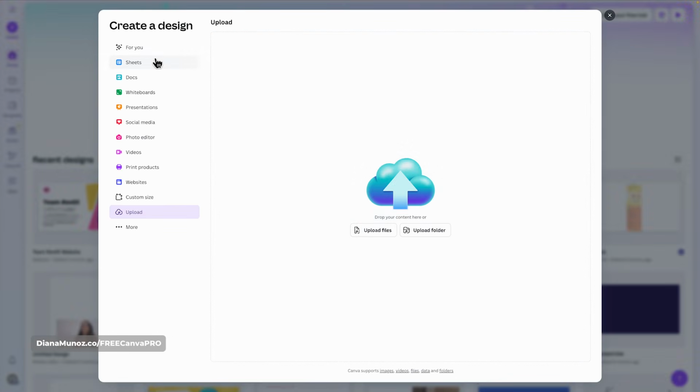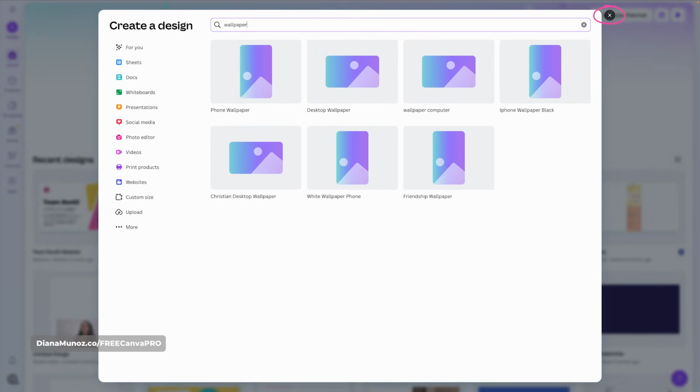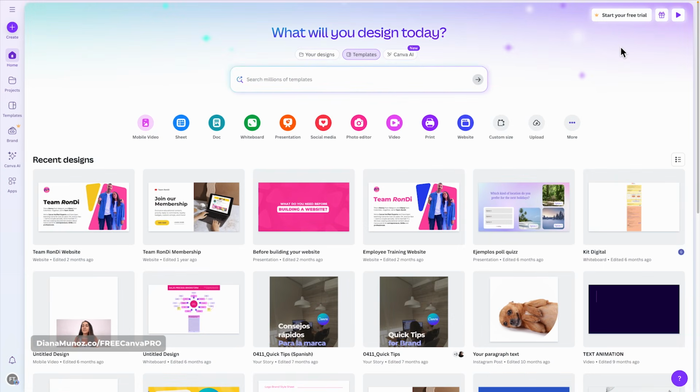And if we go back to this menu, you will find more document types under More, or if you want to quickly find whatever format that you want to create in Canva, you can simply use this search bar and type anything that you need in here. Now, let me close this window so we can come back to the home page.